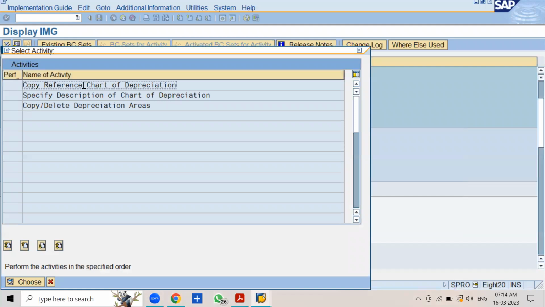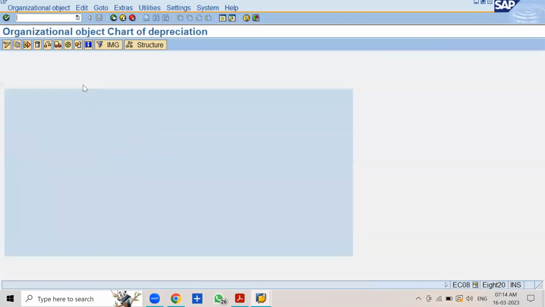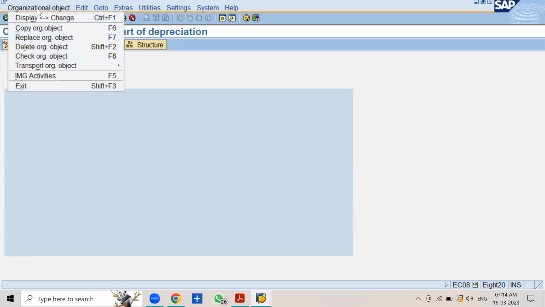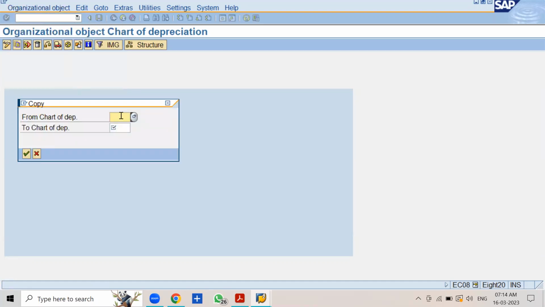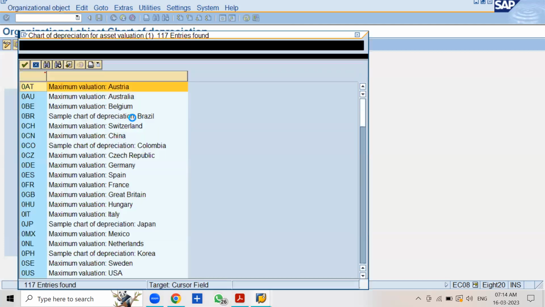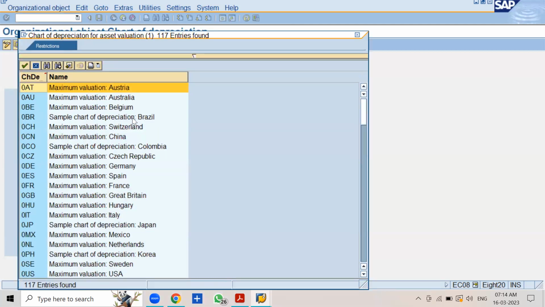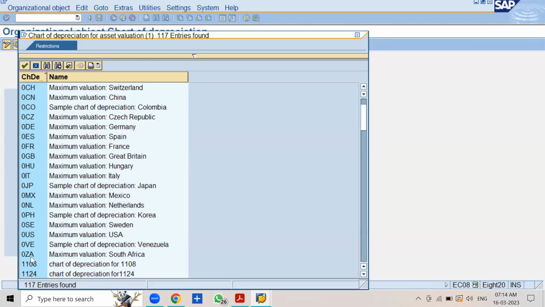Double click on copy reference chart of depreciation. So here I'm just going to show how to copy, right? Then you get one blank screen like this. Then go to menu, organizational object, copy organizational object from chart of depreciation. If you press F4, you can see the charts of depreciation which were already defined in the system, right? So up to 0ZA. These are the depreciation charts already created in the system.